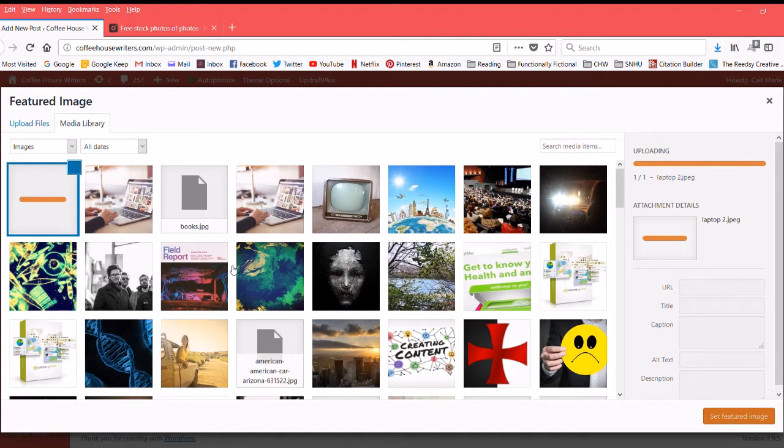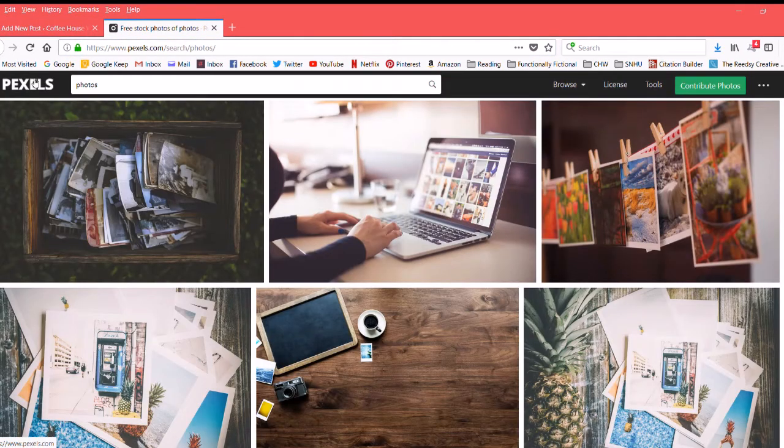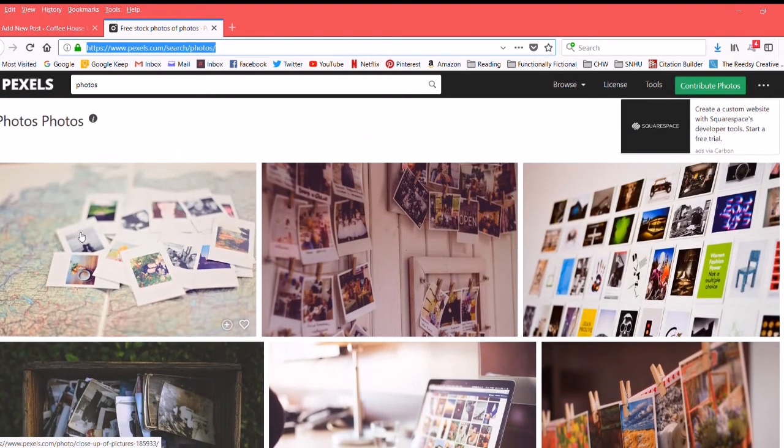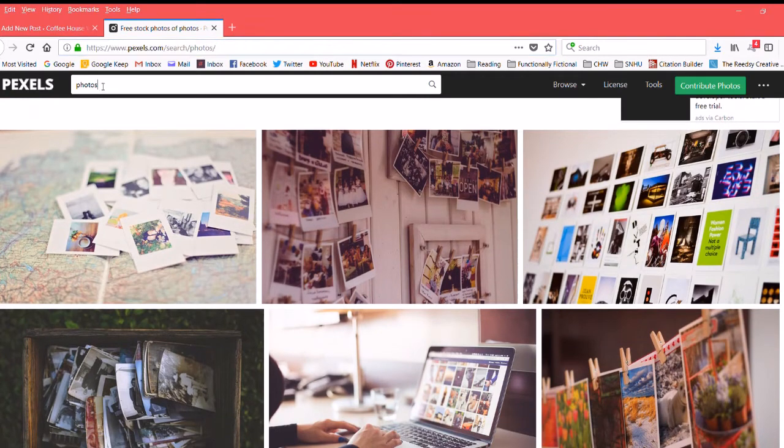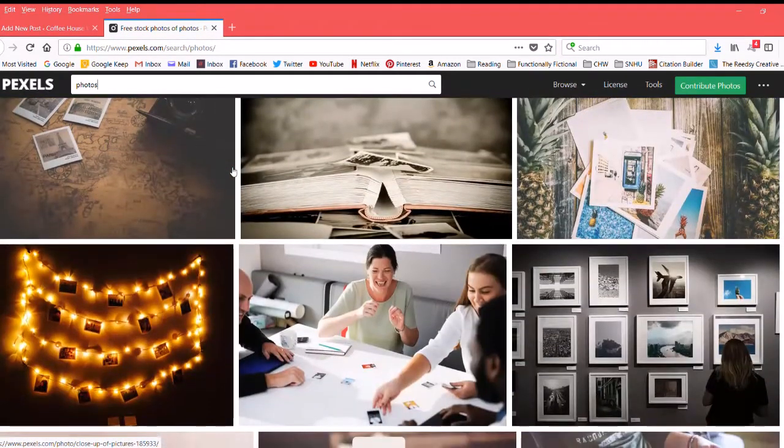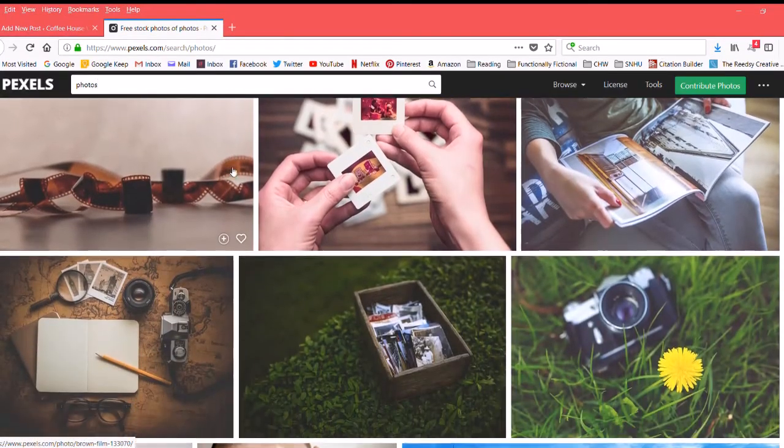So once you select that, it's going to upload, and you're going to want to get the URL for that picture. Now, you're not going to want this URL. This URL will bring you to the search results. So for example, I typed in photos. It's going to bring you to this whole page with all these different pictures.